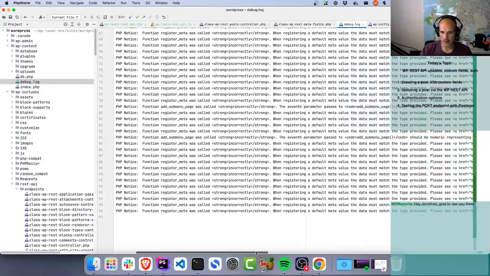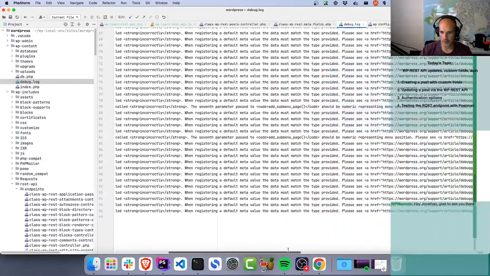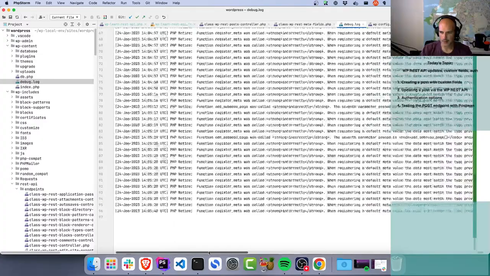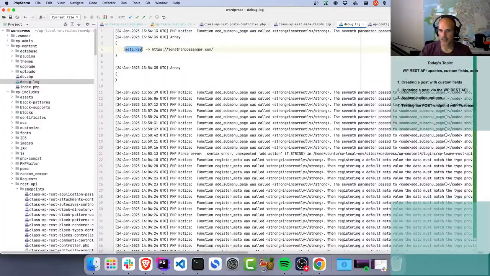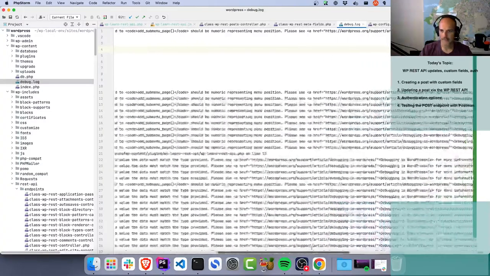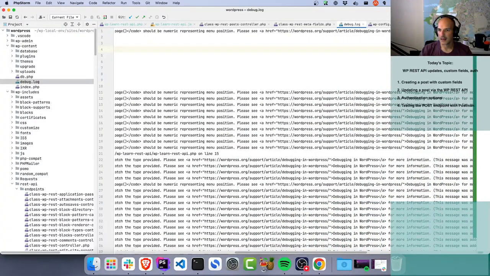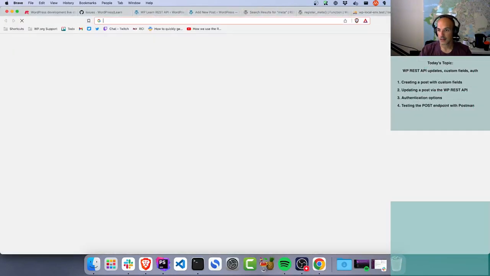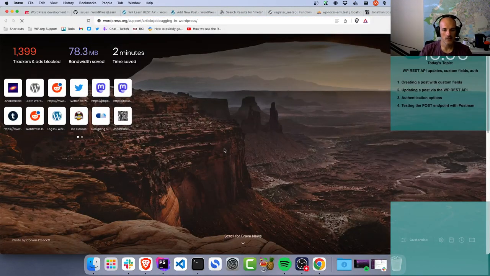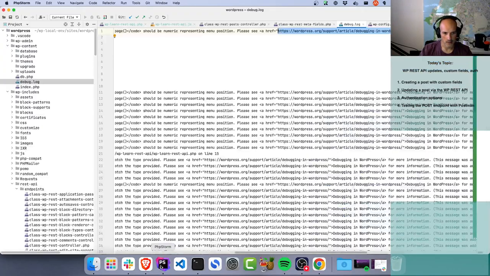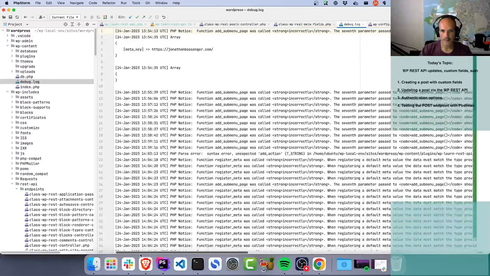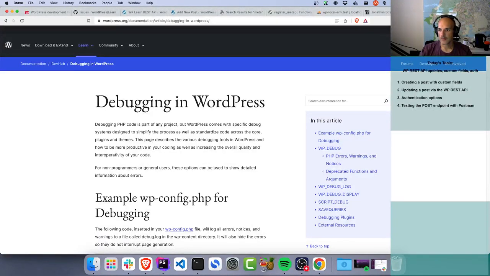Add submenu was called incorrectly. The position parameter passed to add submenu should be numeric. It is. Okay. I guess I'm fixing code today. And I'm probably just going to get custom fields working today. And I have to do authentication and other things. No, I don't want debugging in WordPress. Go away. Let's fix the first bug.